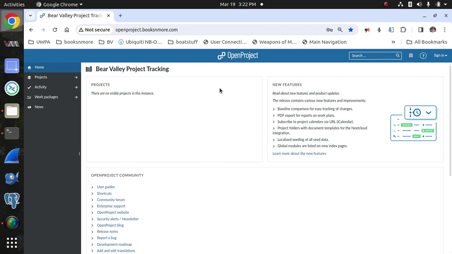This is just a quick run through on OpenProject, which is the project management software we use for tracking our work packages. Currently, it's hosted at a server cluster that I have down in Vallecito. It's at openproject.booksandmore.com. BOOKSN as in Nancy, MORE.com. You can also just look at the screen here and it'll give you that information. I'll probably include that as well as your login information in a video.